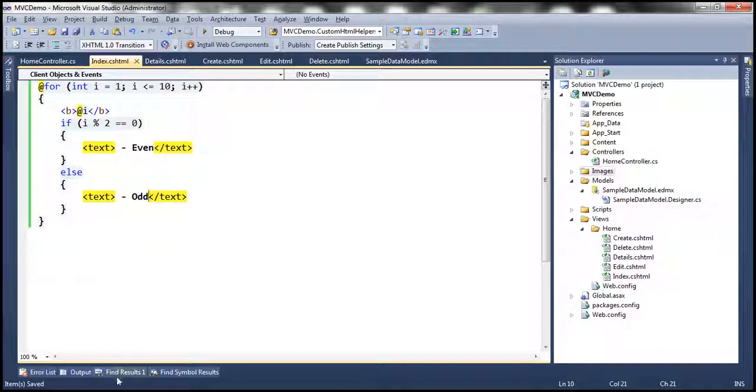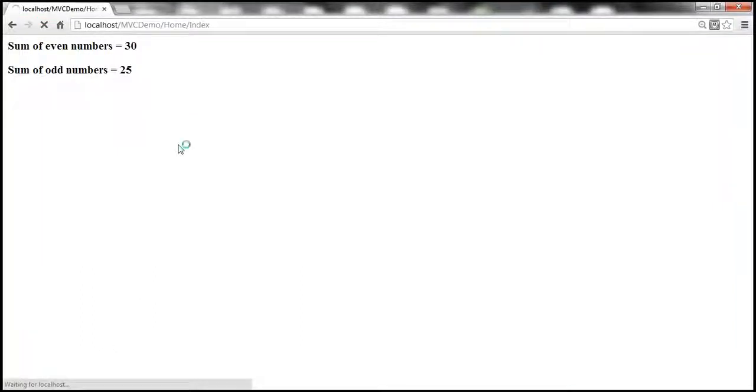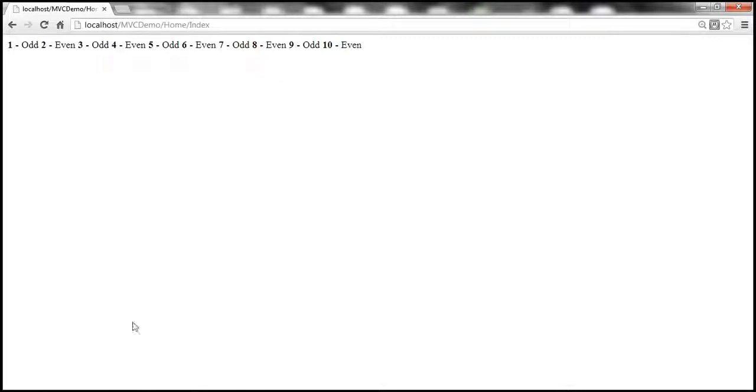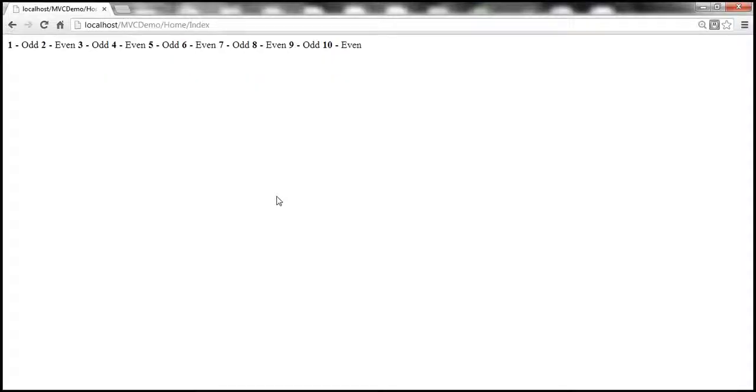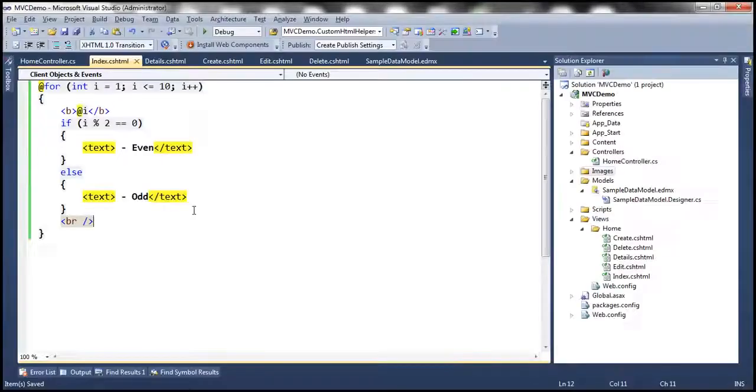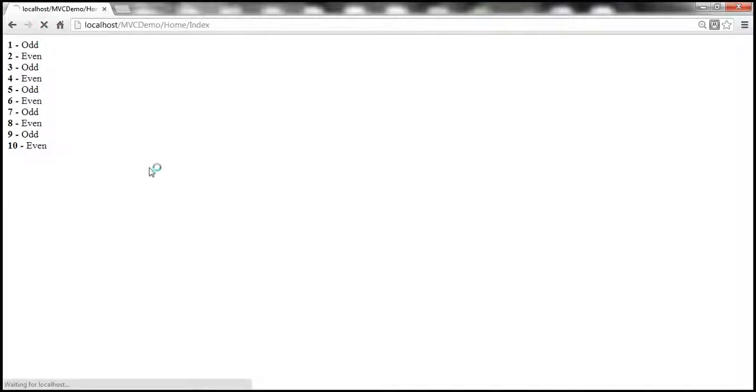Let's save everything and let's go ahead and refresh this. Okay, all of them are coming in the same line, so let's include an HTML break and let's refresh that. So we should now get the output that we expect. Okay, so we can either use the text element or we can use the @ syntax and then get rid of that. So @ and let's refresh this view. We should get the same output. It's just that we are using a different syntax now.